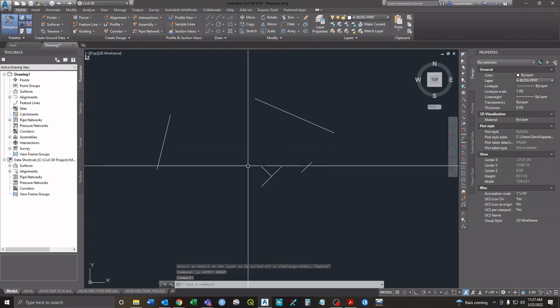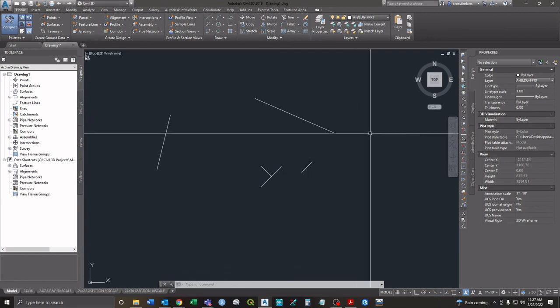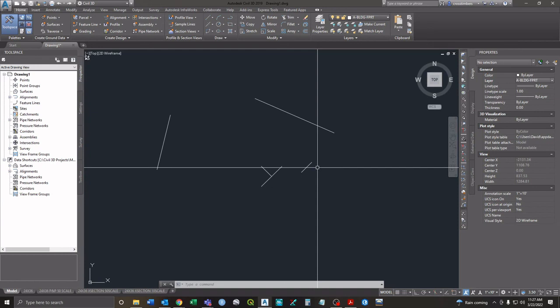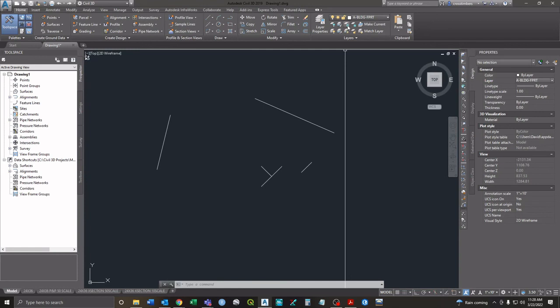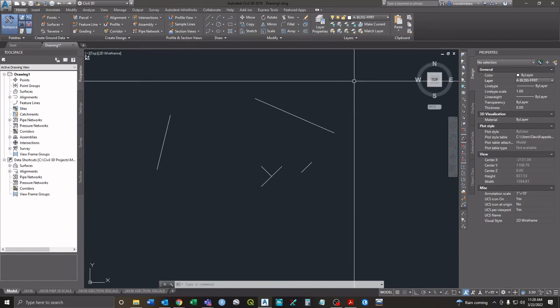I generally defer to freezing because freezing just makes it disappear, but it doesn't turn off its functionality. So if you ever have, say, your survey drawing or something, and you turn off a layer that was doing something in the background, then it kind of changes things. So always just use freeze, and that'll just clean your drawing up a little bit.